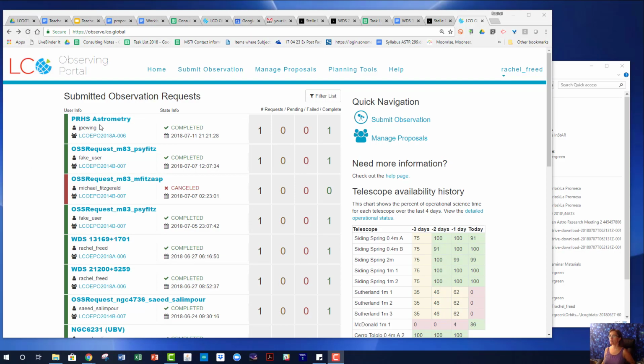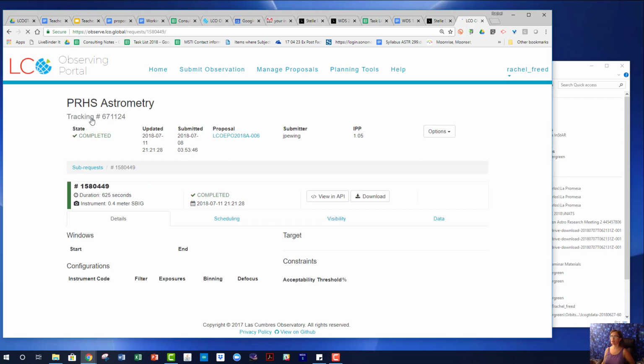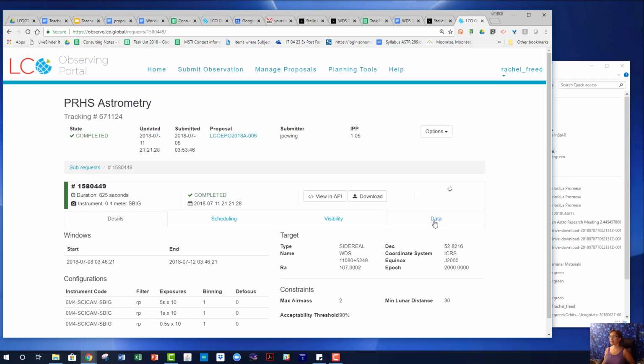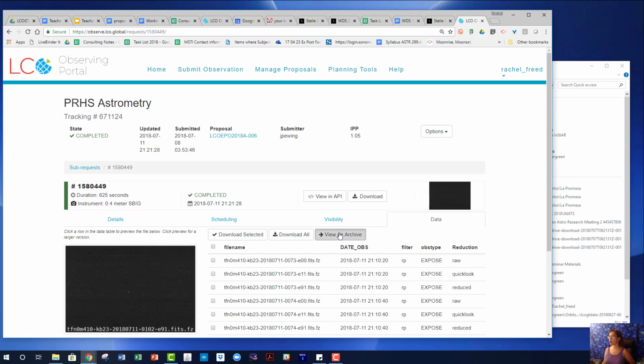Okay, to get your data from the LCO site, here's your observation. It says it was completed, so we're going to click on that and open that up. And then I'm going to click on the data tab to view the data, and it says view on archive.